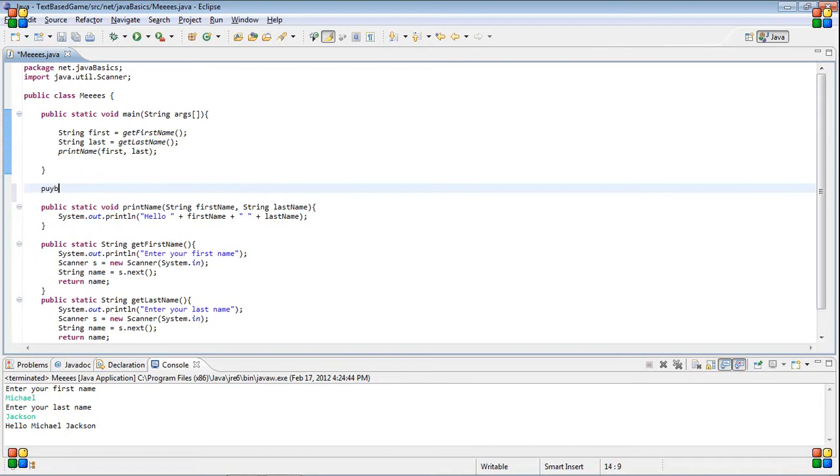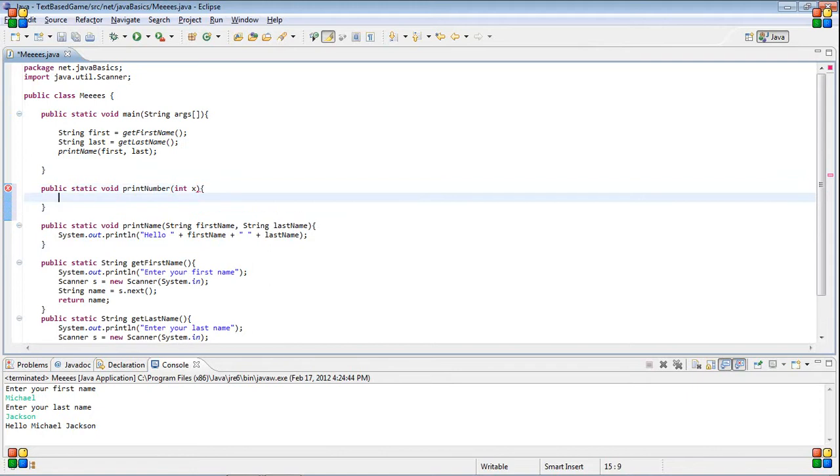So public static void, I'm just going to call it print number. Print number. And then, so we don't have to put a string there. We can just call it int x. So yeah, it doesn't have to be a string. It can be anything in Java. So in this case, it's going to be an int.